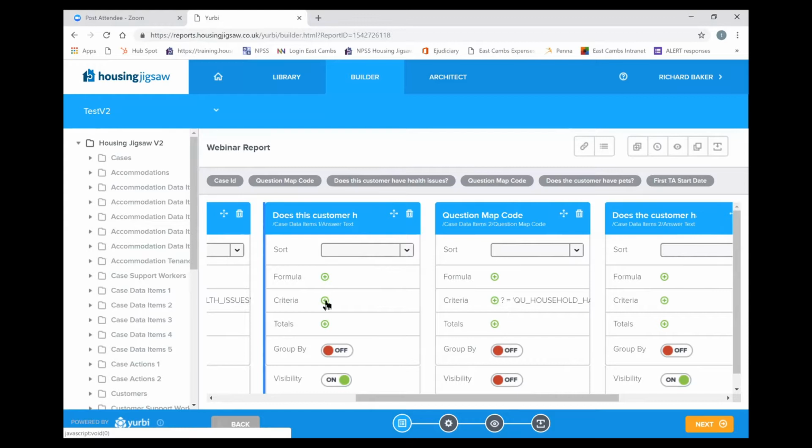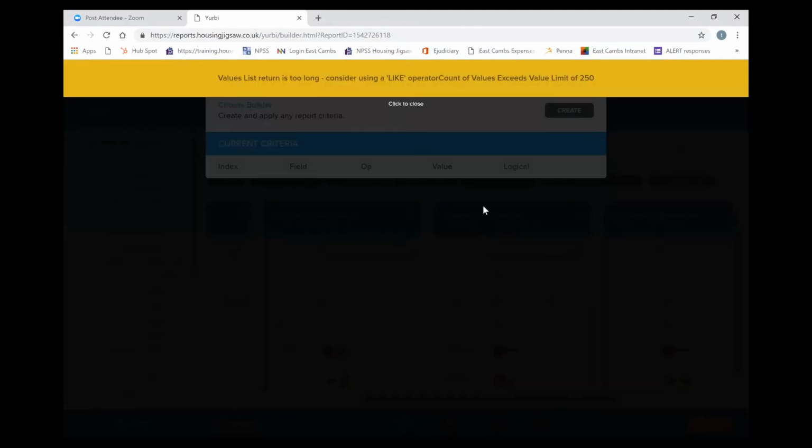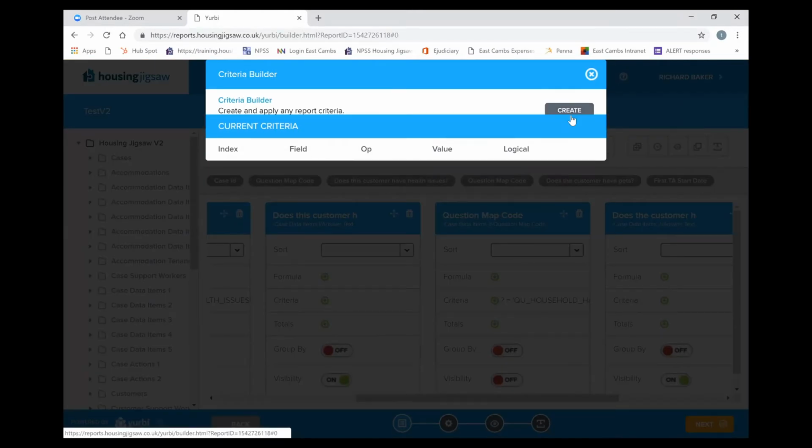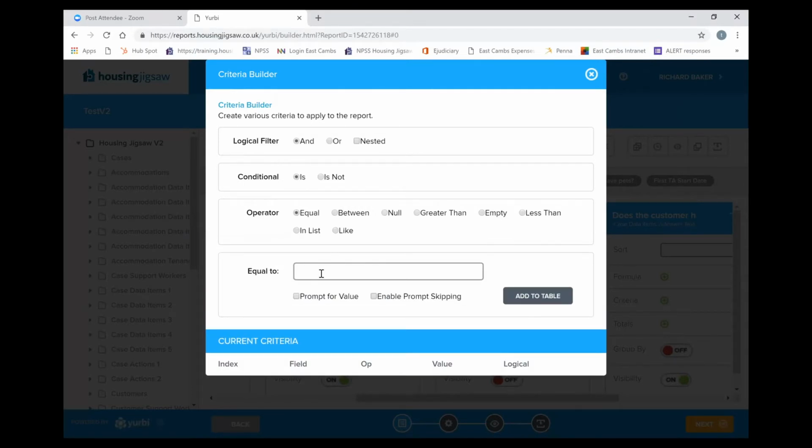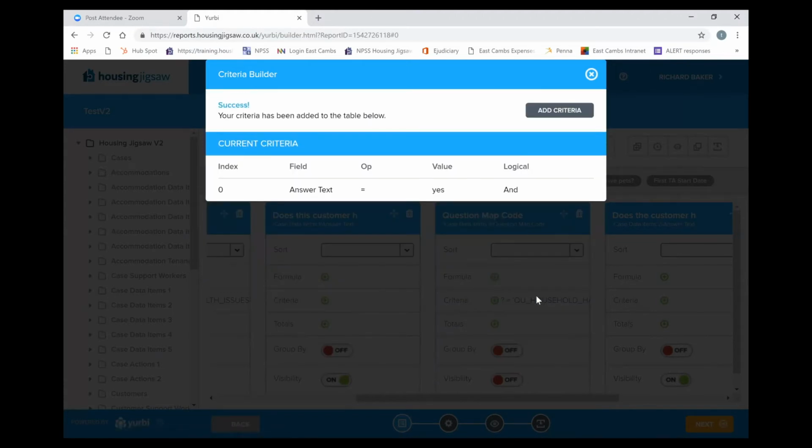So we will need to go back through and find your particular spreadsheet and then resend it to you. If we wanted to put in a criteria so that we only see those households with health issues and with pets, you can apply a criteria through Yerby if you didn't want to do that through Excel. So if you hit criteria, create a criteria, and you say, okay, I only want answers that are equal to yes. This person has got health issues. This person has got pets. So your filter is equal to yes, and add that to your table.